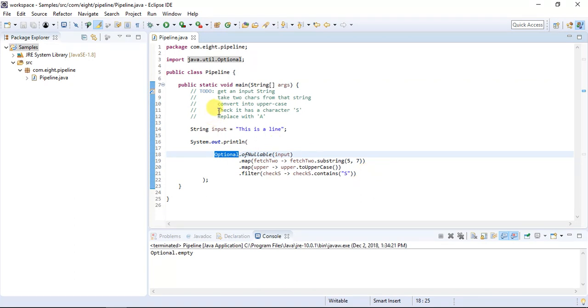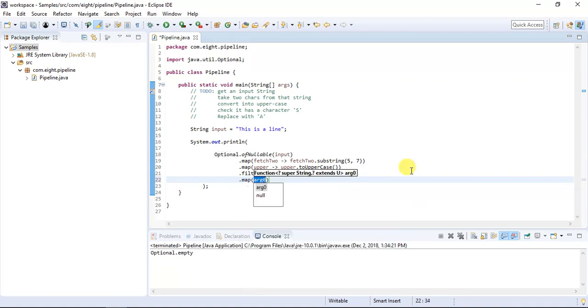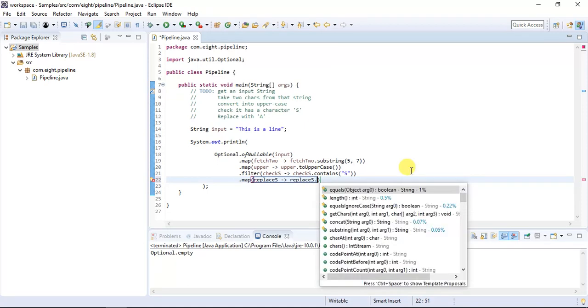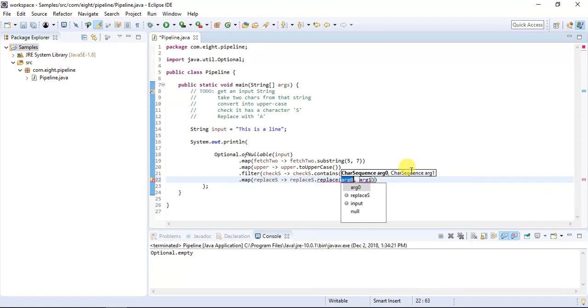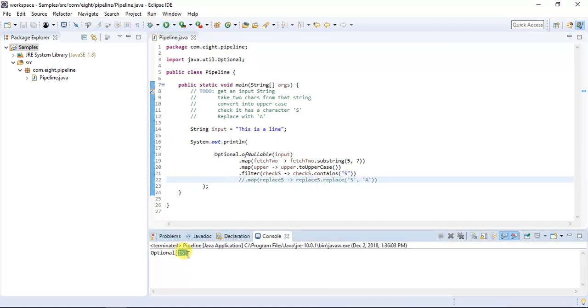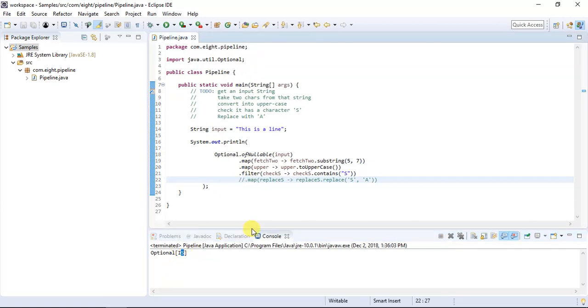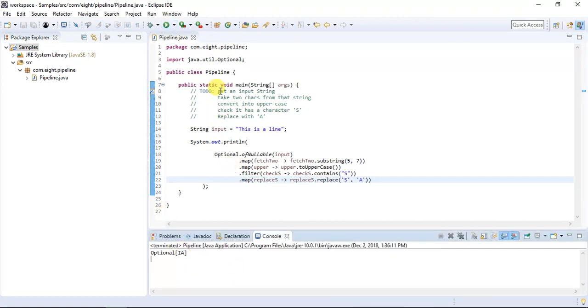Okay, let's go back to the business. Check it has a character S is done. Then I have to do some manipulation, replace that with A. Okay, replace S with A. So what was the output earlier? It is this. Right now this S should be replaced with A. Yes, it's done. So we're done with these things.